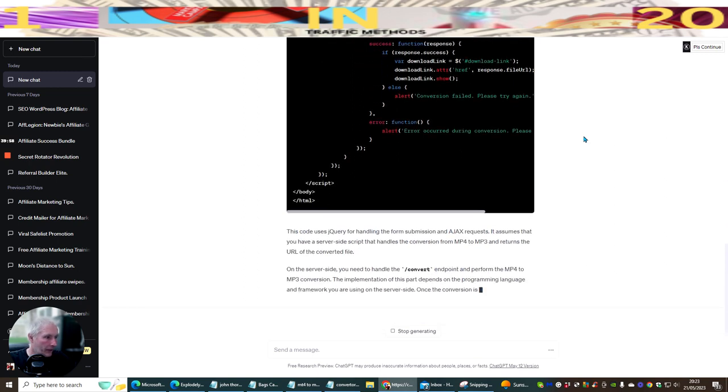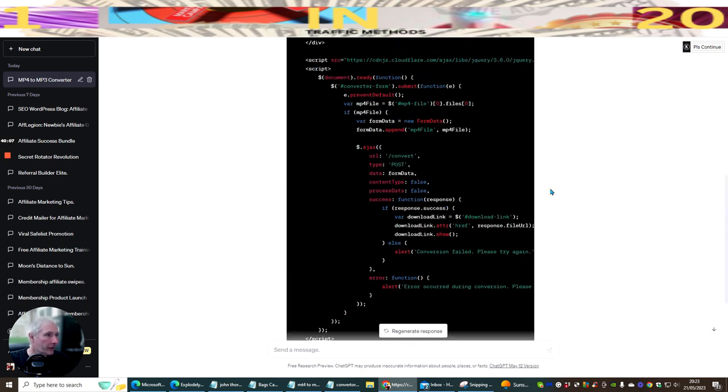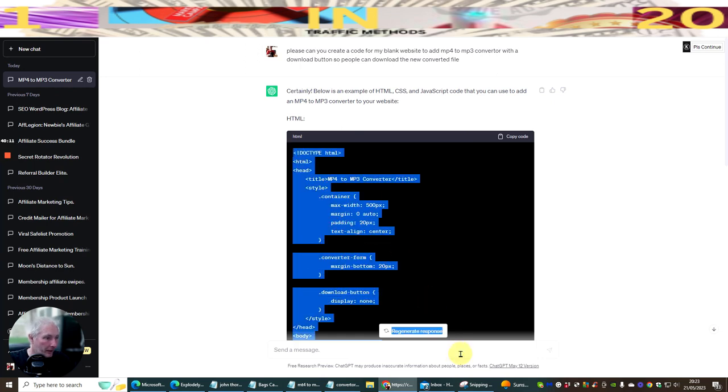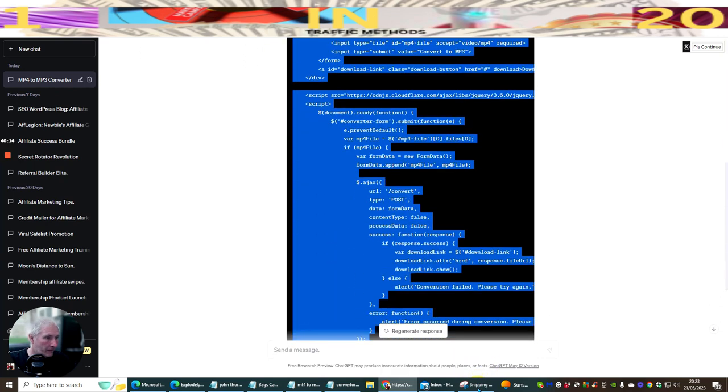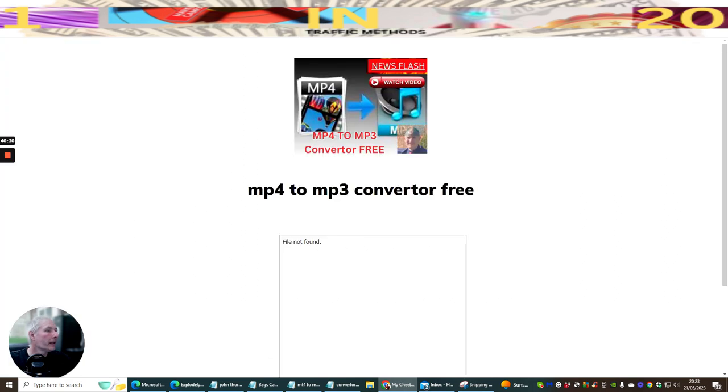Okay, it's just writing it all out. So it's telling me a few things that I need to do. There's a couple of things that I probably need to do for the conversion file, but it will be enough to get me going. Okay, so I'm just going to click on this, go all the way down to the bottom, right mouse click, copy. Right, we're going to head over to here.